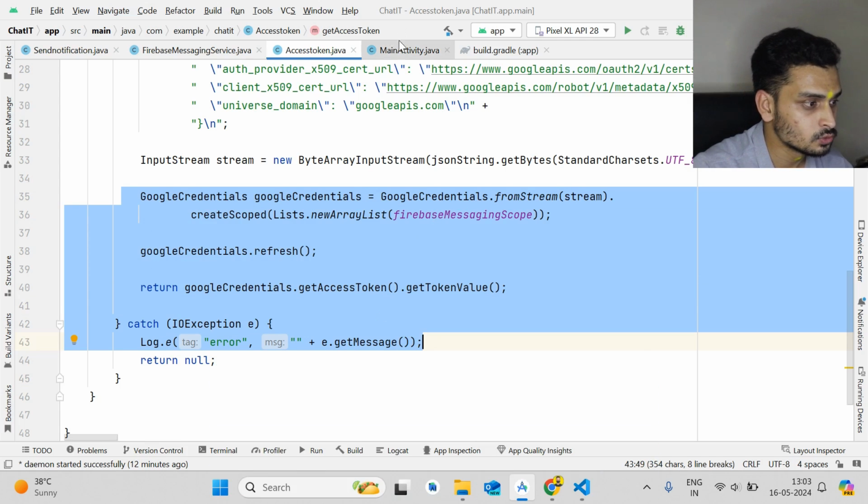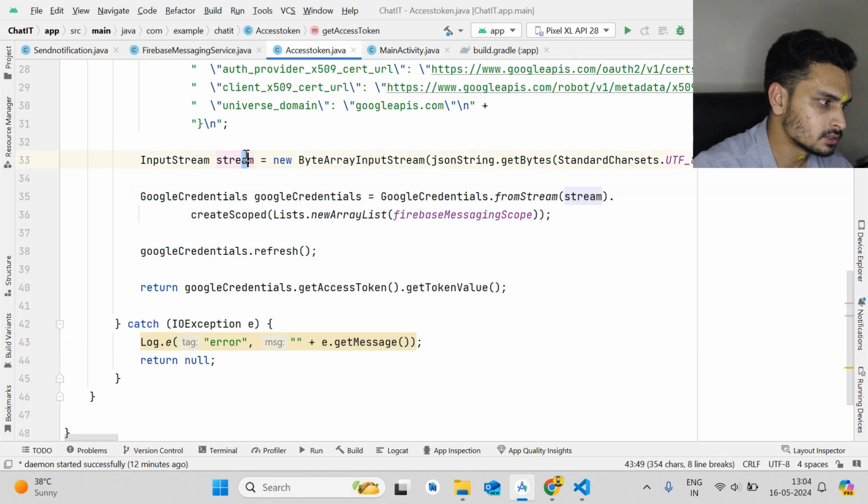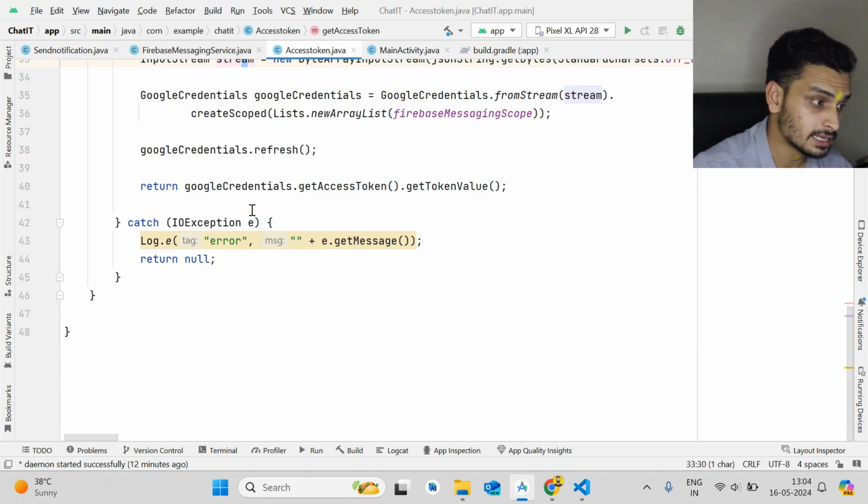So you have to write these two lines in your main activity, or any activity which is called the very first time. I mean, it's the very first activity that a user will go to when they open the application. So you just have to simply call these two lines. Now this was the complete code for this access token class. I have shown you everything.